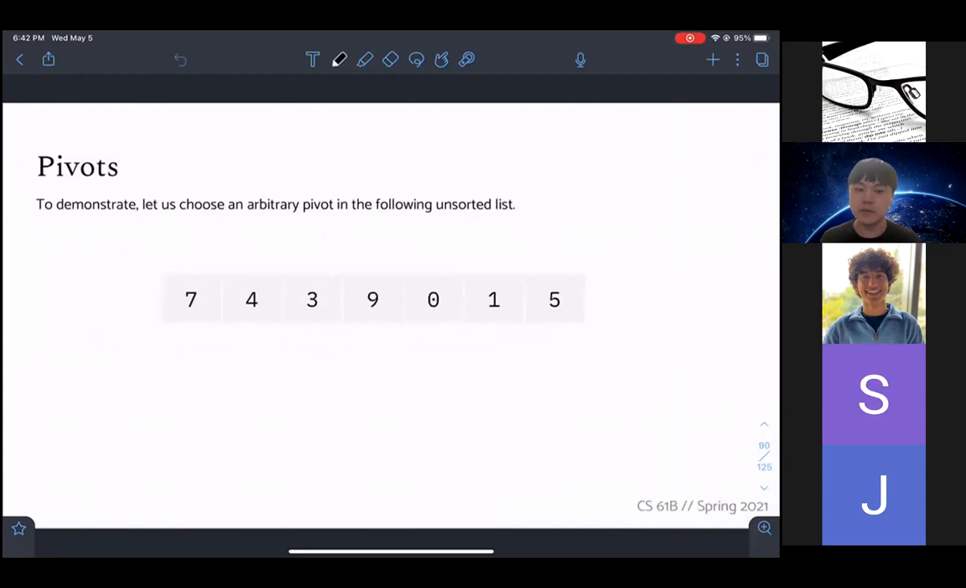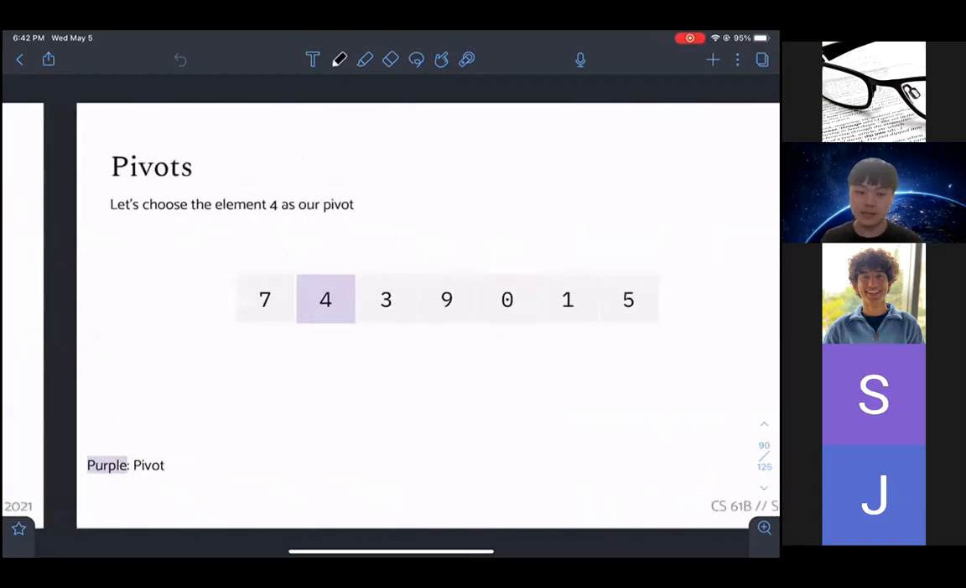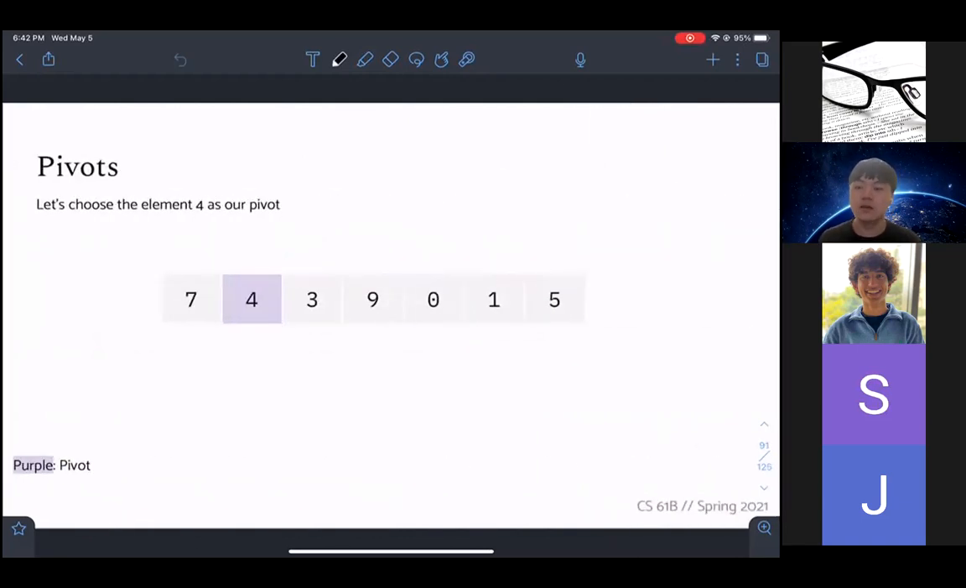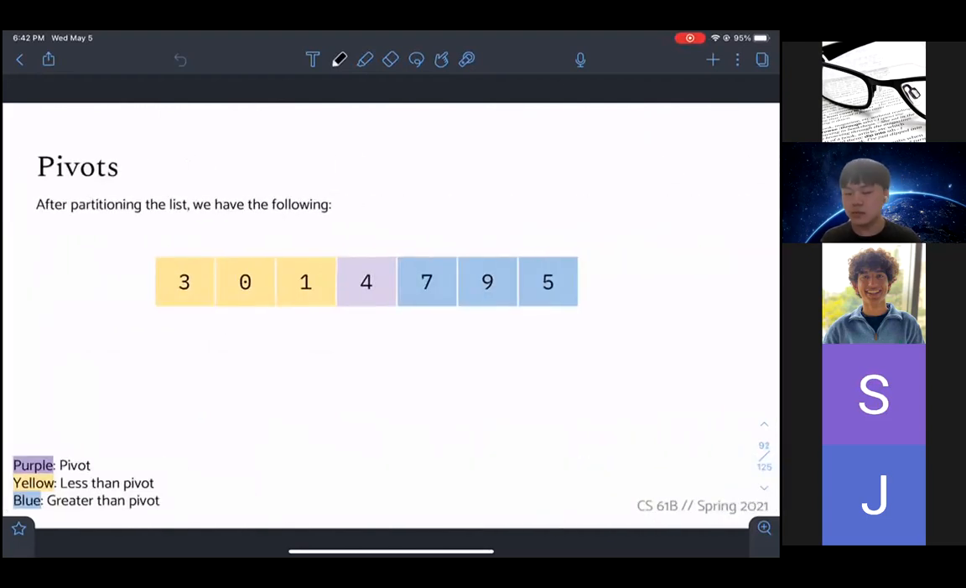So for an example of a pivot, let's say we have this arbitrary unsorted list. And for the sake of example, let's just say that the pivot is 4. So in our final output, or after this iteration, we should see that the elements that are smaller than the pivot, namely 3, 0, and 1, should end up to the left, and 7, 9, and 5 will end up to the right. So we can see that here, the pivot has moved to the middle, and the elements that are smaller have moved to the left, and the elements that are larger have moved to the right.